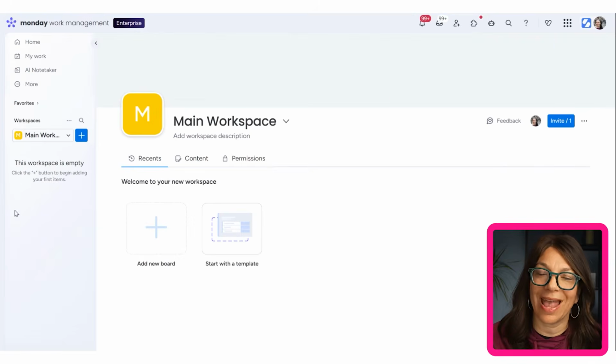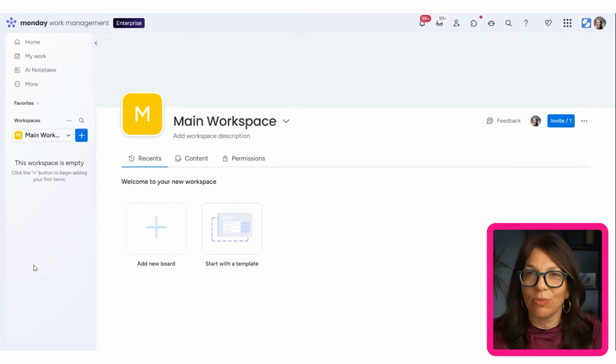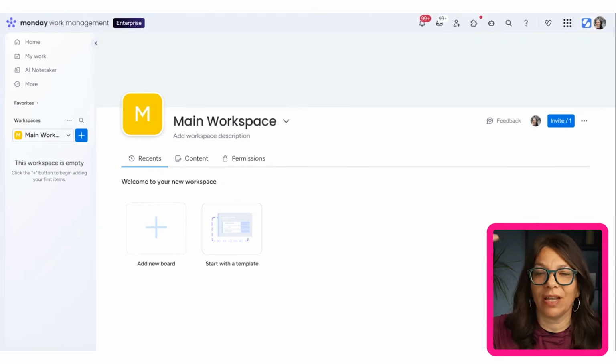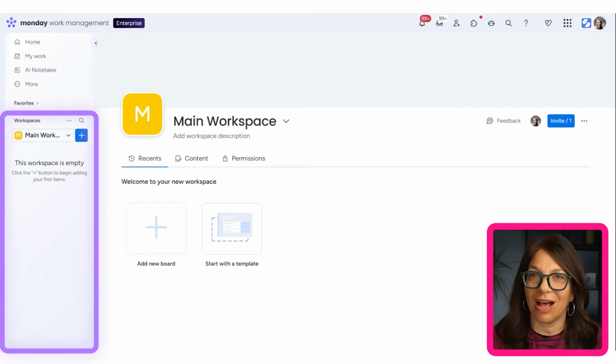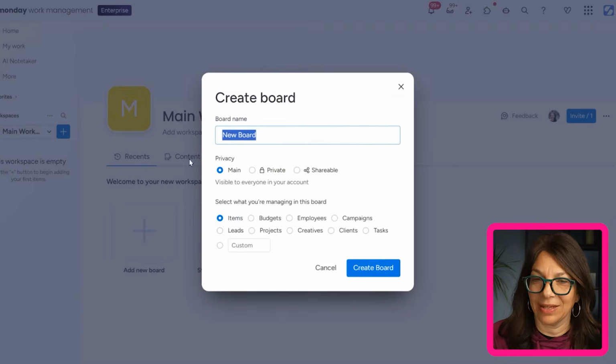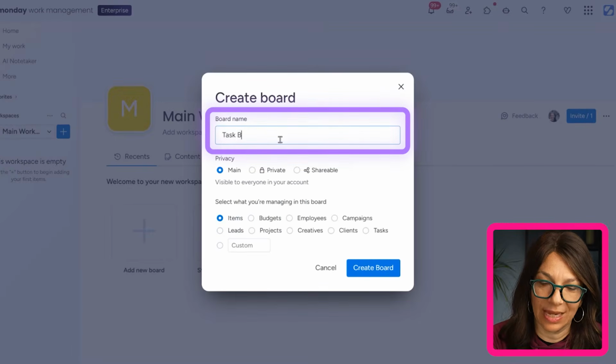As I start adding everything, because there's actually more, boards are like the basis, but then there's more, like dashboards and forms and docs, that we're going to get to all of that. As I start adding all that in, you're going to see that they're going to show up on my left-hand side. This is going to be like a table of contents of what's exactly in my workspace. So let's start by adding a board, and I need to add a name to it.